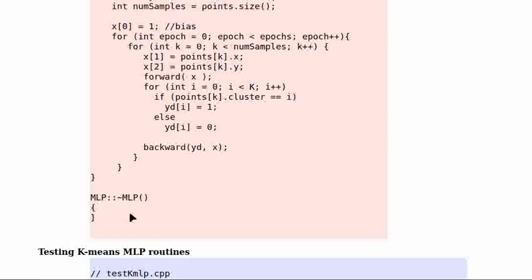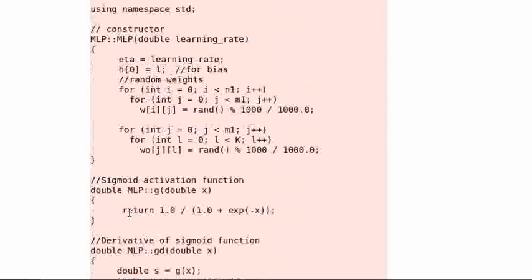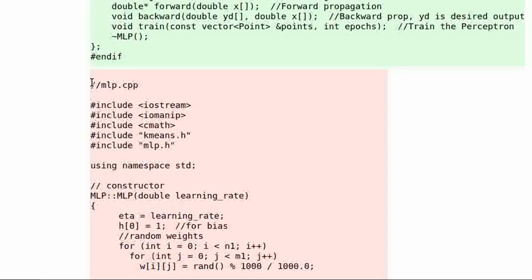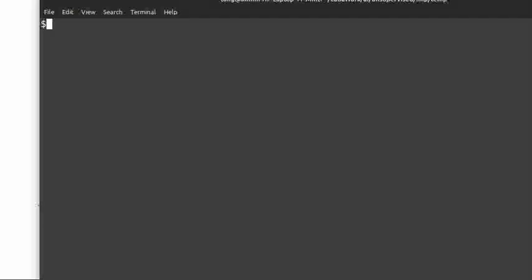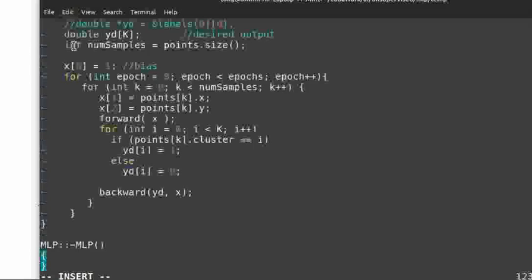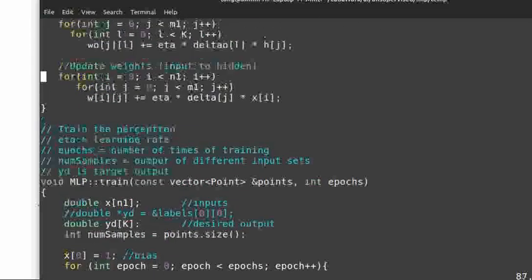And this is the destructor. Now let's copy this and try to compile it. We copy this, and call this MLP.cpp. Paste it and save it. So this is the program we just copied.